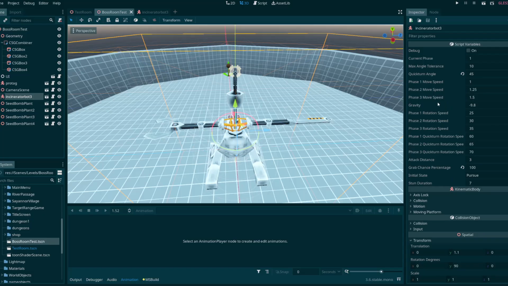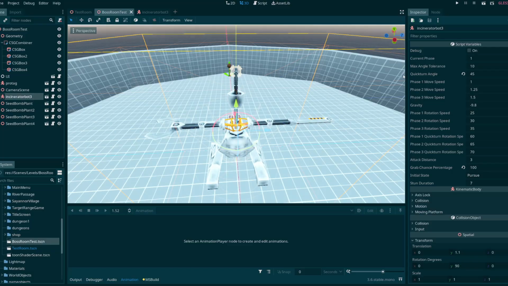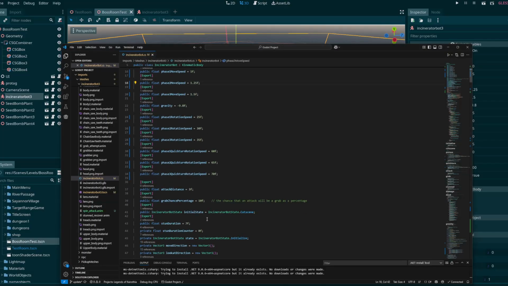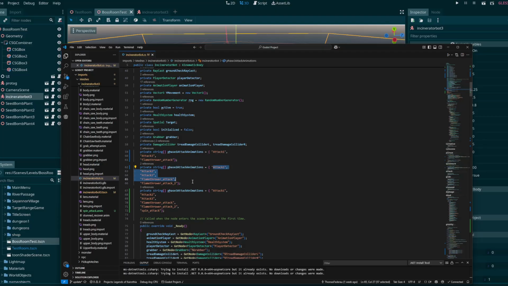So the plan is for this boss to have three phases: phase one, phase two, and phase three. The behavior will be pretty much the same in all three, except for differences in move speed and rotation speed, and also which attack animations will play during those phases. In the first phase, there will only be three attacks. In the second phase, there'll be five attacks. In the last one, it'll have all those attacks from phase two, but with the spin attack added on.